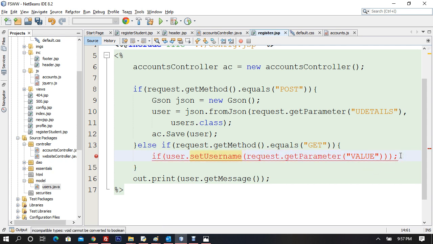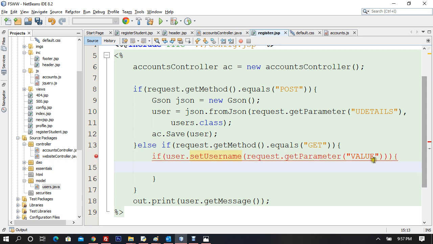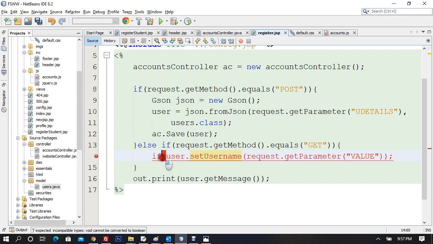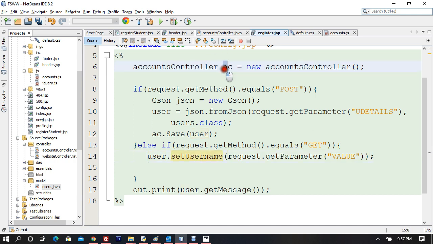Now you are doing it. Now if is not required, why do I use if? No, it's not required. That's it. So let me do this. Okay, user dot set username request dot get parameter. Now accounts controller object is already here.